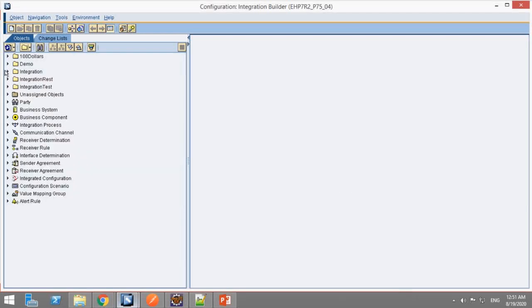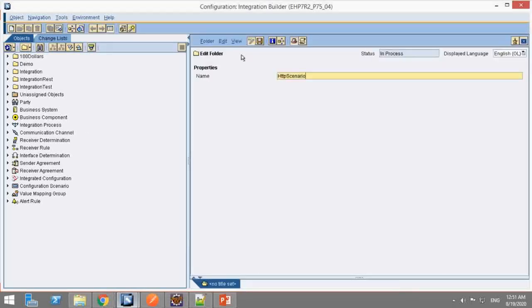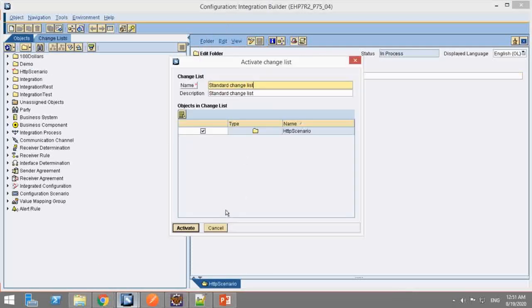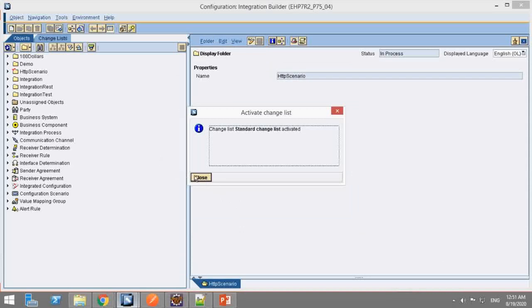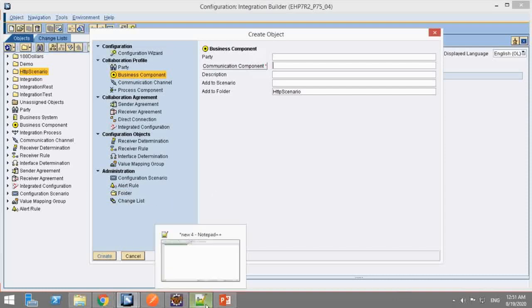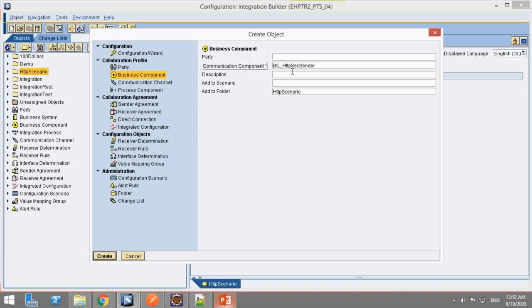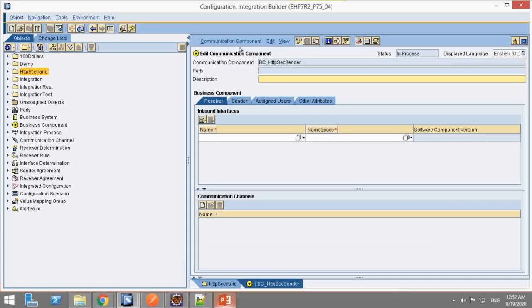I'm in my integration builder, and I'll create the ID objects. I'll first start with a folder. I'll name it HTTP scenario, save it and activate it. Once this is done, I'm going to create my business component, and this is for the sender side. I'll take the name from here, that is BC HTTP scenario sender. I'm going to paste that and create, save, activate.